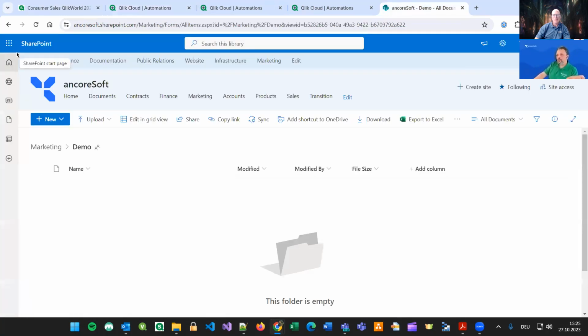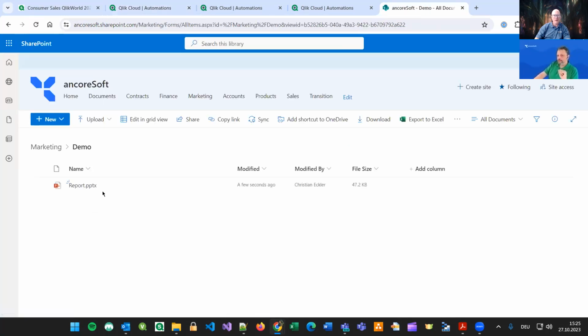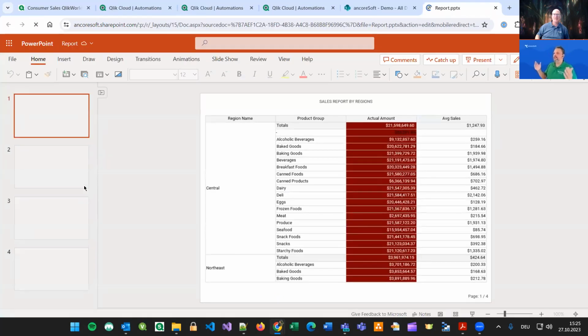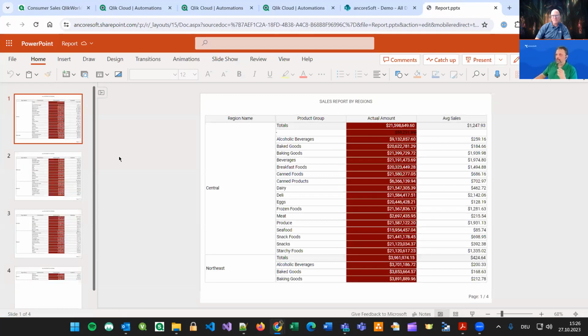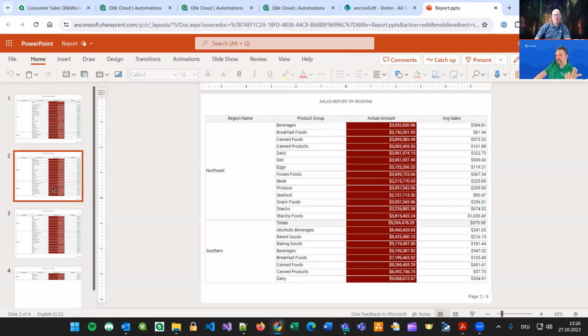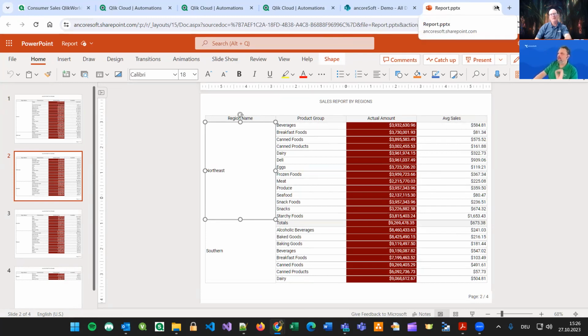Let me see my ancoreSoft SharePoint here. Do a refresh. And here's my report. Boom, done in seconds. And it is a wonderful PowerPoint report. And it is not only an image of it. You see, all of it is real text, can be manipulated, has real pivoting. So it means when you have a second page, all the pivoting is kept together. And we could run it right away. That is the beauty of Qlik automation.